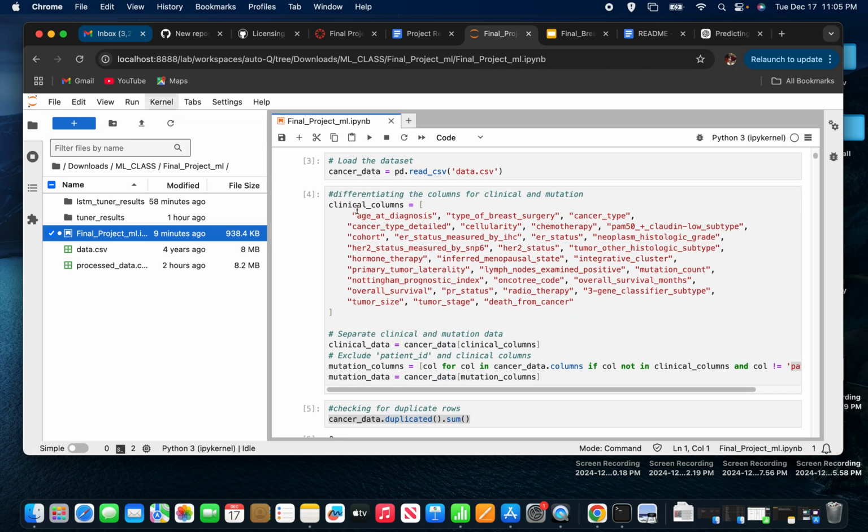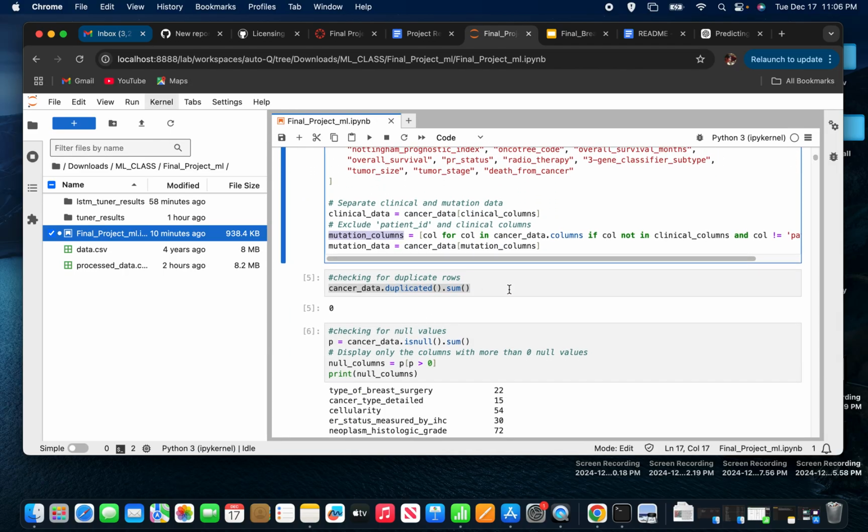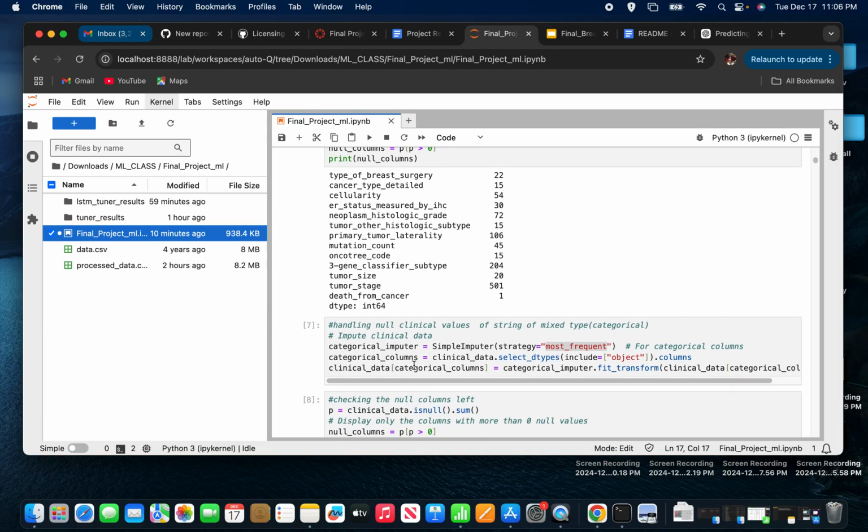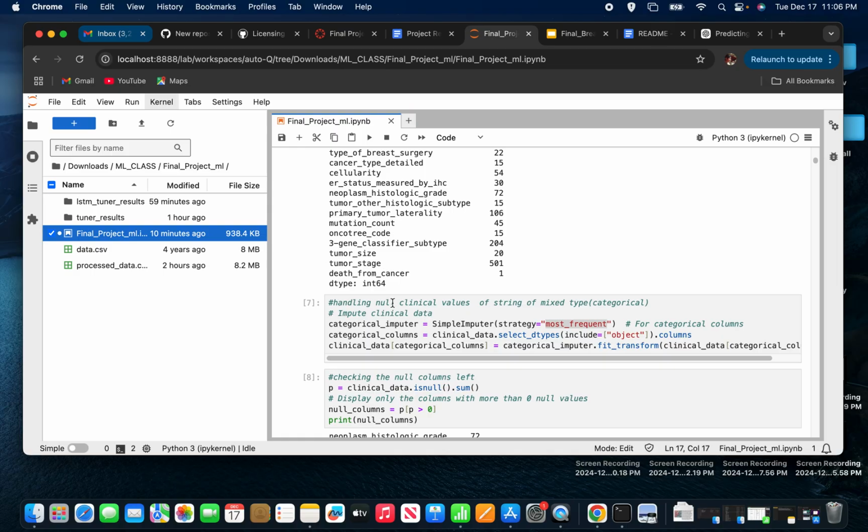Then we have created two variables: one is clinical columns and the other is mutation columns. The clinical columns contain all the clinical level data, and as you can see, we have avoided the patient ID for each of the subtypes. Then we are checking if the rows contain any duplicates, and there are none. Then we are checking if there are any null values in any columns, and only displaying the columns which have null values. Then we are using a simple imputer for imputing the missing values.